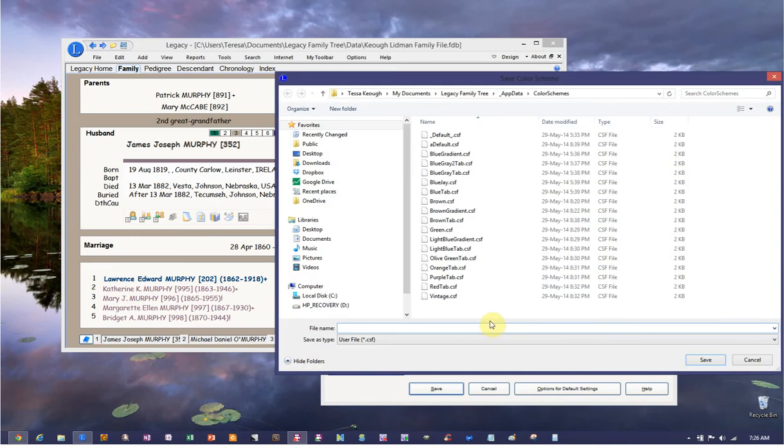Now I'm given a choice, and as you can see, this is in the legacy family tree. It's in app data and color schemes, and you want to understand where things go in your legacy family tree, and that's just for future reference, but it's just something you want to be aware of. I wouldn't play around with it too much. Now, this is the default, and then you have the, I would say, themes or color schemes that Legacy already came up with. And there might be some that you chose yourself.